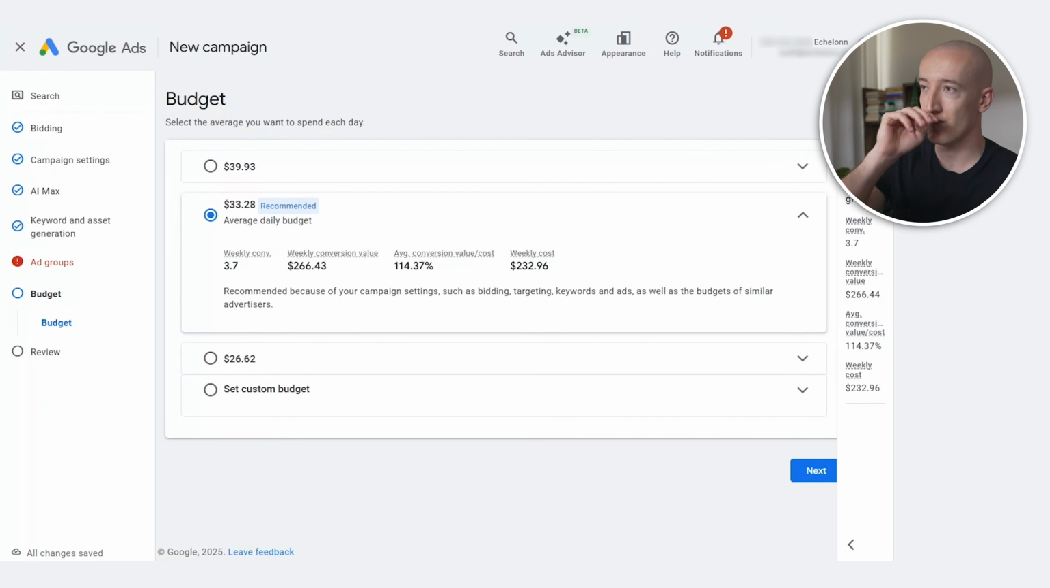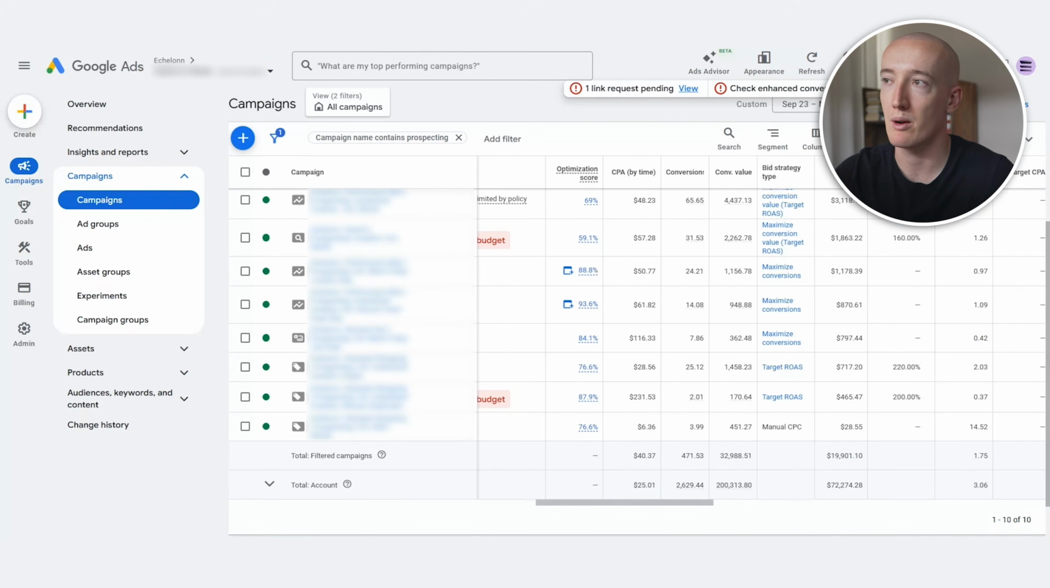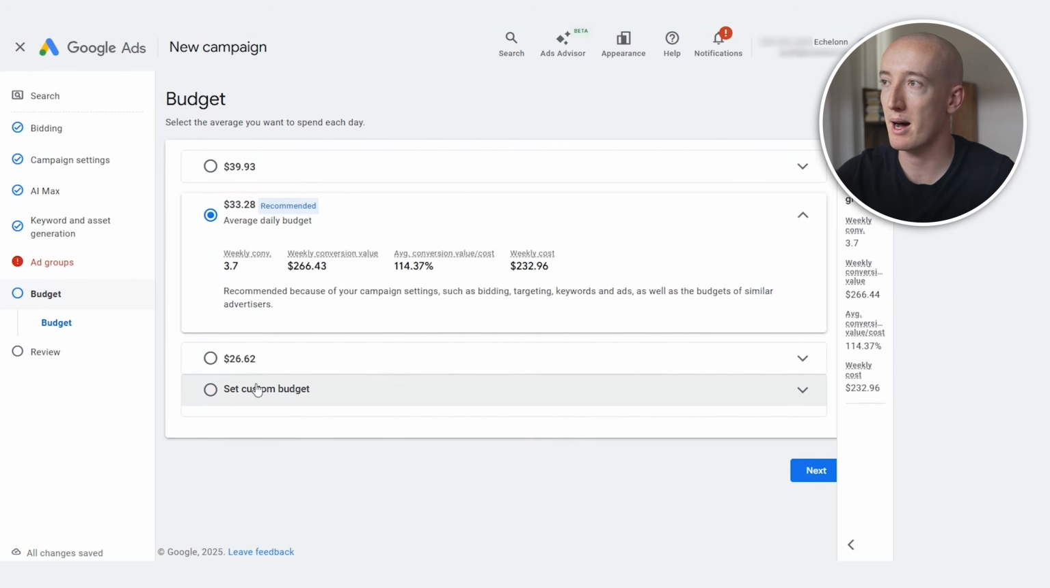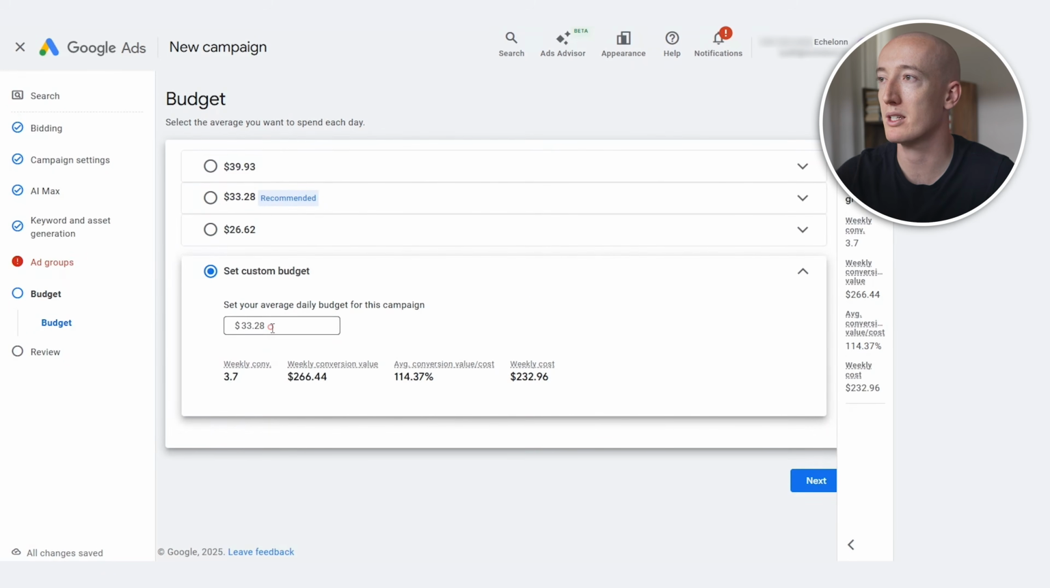As for the budget, you need at least enough for 2 to 3 conversions per day, minimum, I'd say. So if we have some historical data, we can go within the ad account, segment the campaigns by prospecting, and check what is the average CPA by time, and multiply this by at least, I'd say, 2 or 3. And we go back, set it as a budget. So let's set $100 here as a budget.